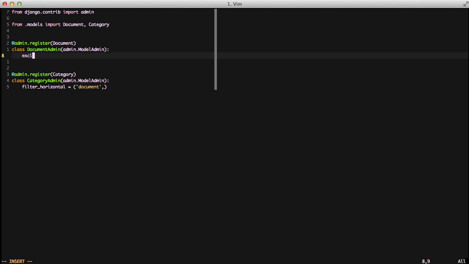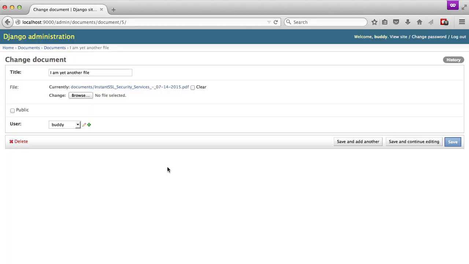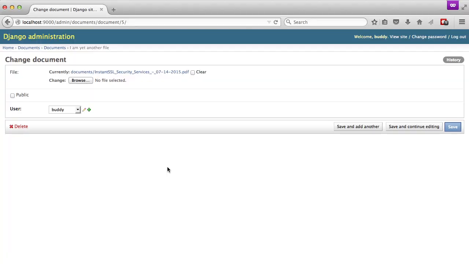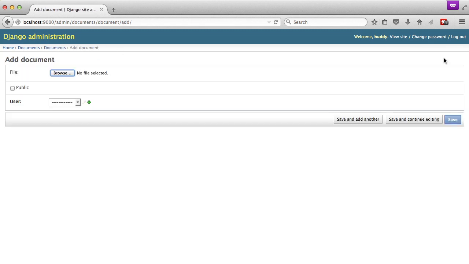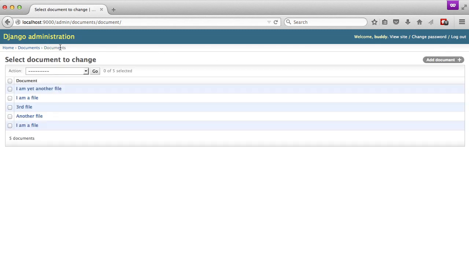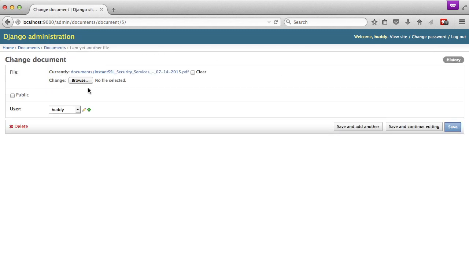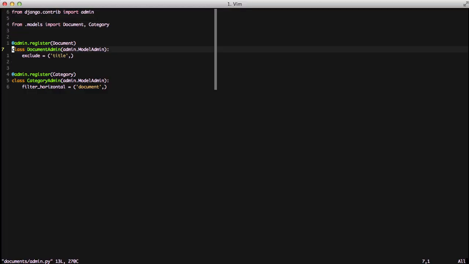In our document admin, we'll do a property called exclude, and we'll pass it a tuple of the field that we want to exclude. In this case, we want it to be title. If we refresh that in our browser, the title disappears. It's also important to note that if we go back to our root and then try to add a new document, title isn't available for us to add. So if you add anything to exclude, realize that you're not going to be able to either edit it or add it to that object.